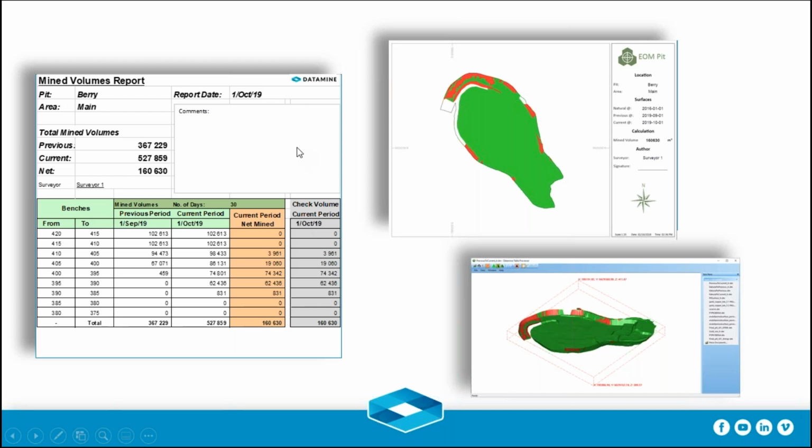On your left, you have a report. Now, the pit boundary serves the purpose of naming the area that you are mining.